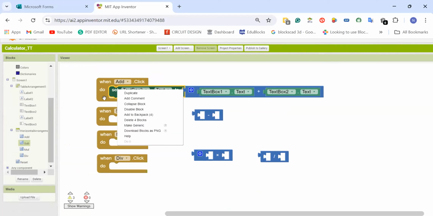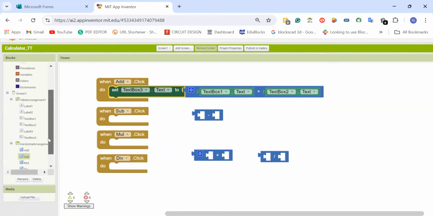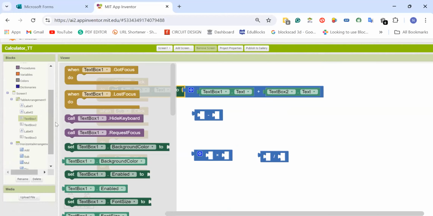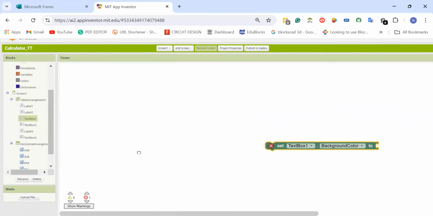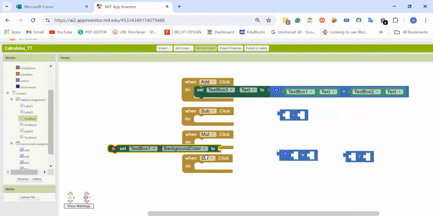Now we are going to use the same logic. So we'll do one thing, we'll go over here in the text box and we'll call out the names from here. Set the text box color.